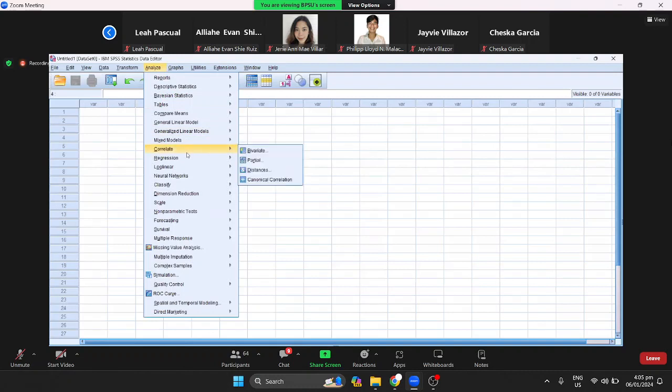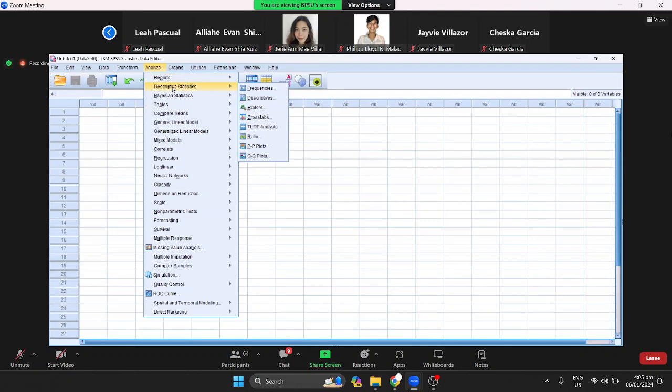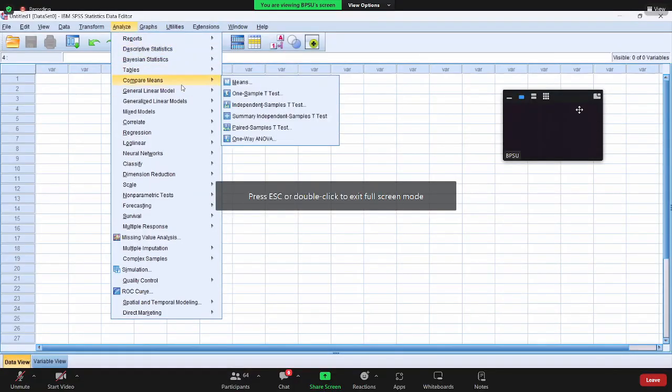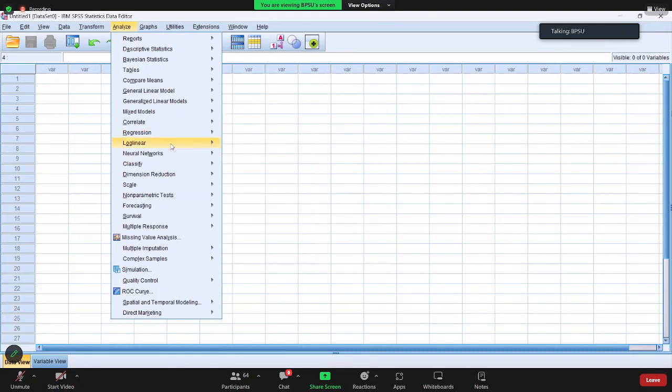Because this is the list where we can see all the statistical treatment of the data that we can use in terms of statistics. Yan, reports, ito, descriptive statistics, ano pa ba? Ito, compare means for parametric. Okay, regression for prediction. We have linear, binary, multinomial. Of course, you're going to encounter this to your other courses in the future. Okay. Ano pa? Ito, non-parametric test, magagamit din natin to.